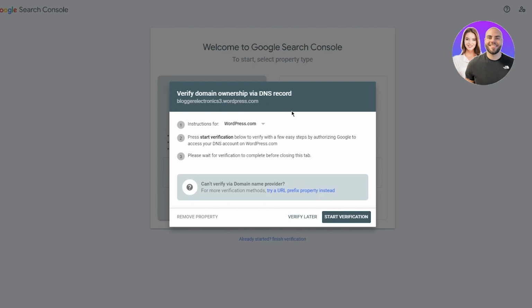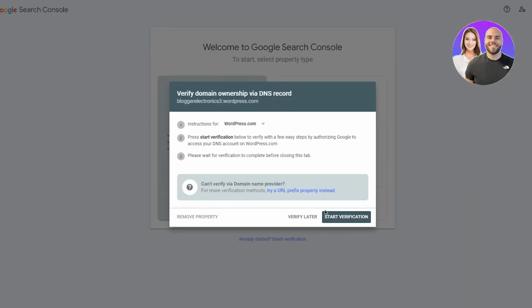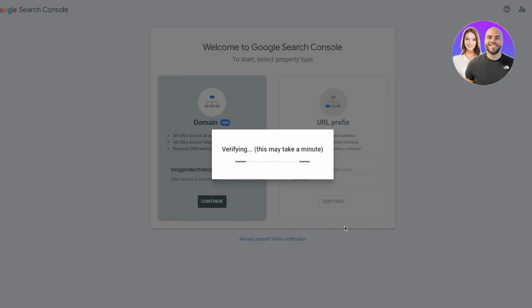And here we go. Verify domain ownership via DNS record. Instructions for WordPress.com. Please start verification. You're just going to click on start verification, and it's going to verify everything. And if it takes a lot of time, you can always verify it later. So yeah, all of those things are done.